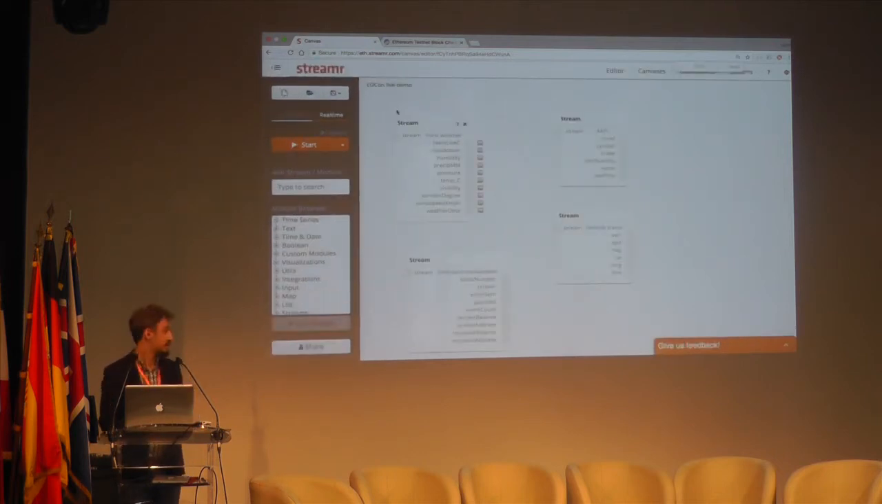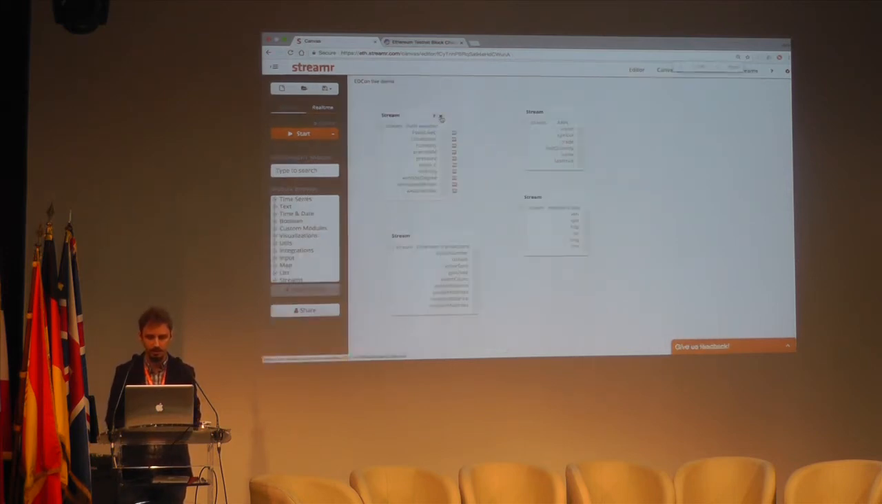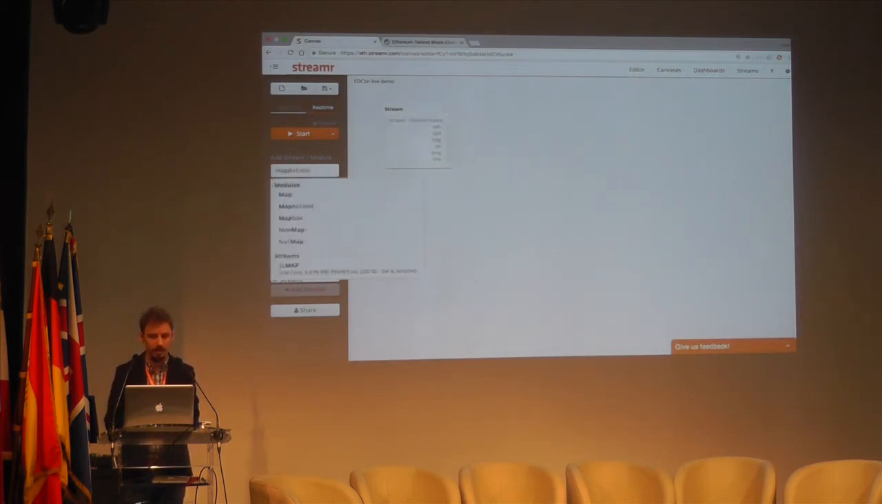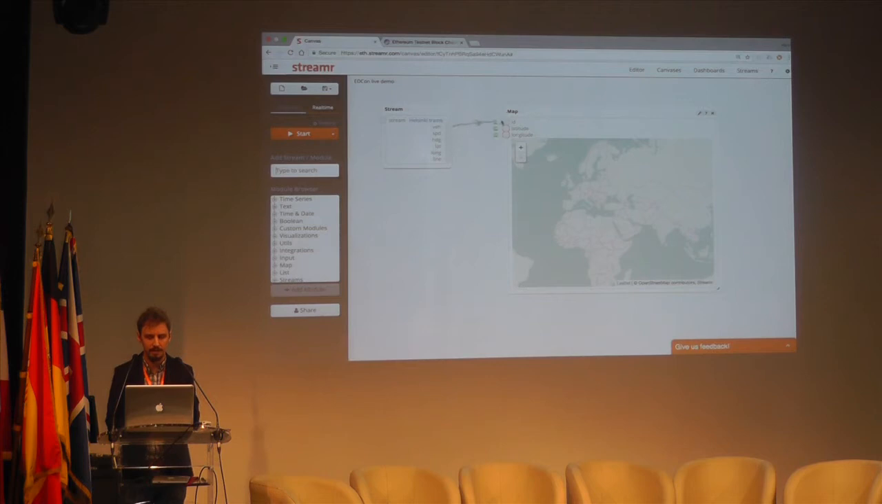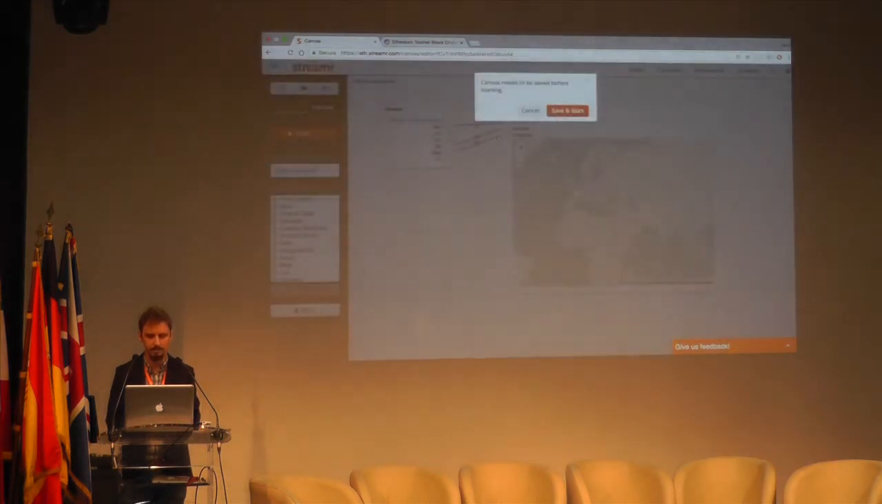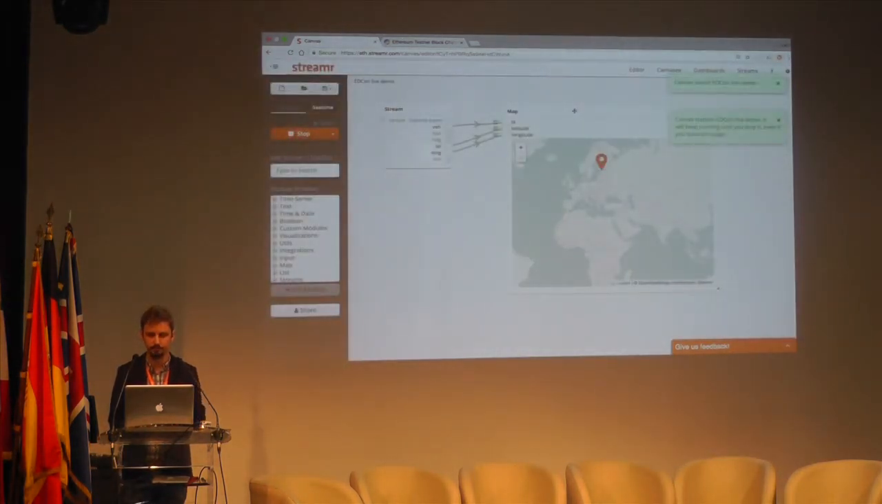I'm not sure if you guys can see the text. It's rather small. So in this demo, we'll be using the public transport data. So I'll remove just these. Okay. So first, let's see what this data actually is. I'm going to add a module called the map. And I'll connect the vehicle ID to the ID input, as well as here are latitude and longitude fields. Just going to hit start, see what happens.